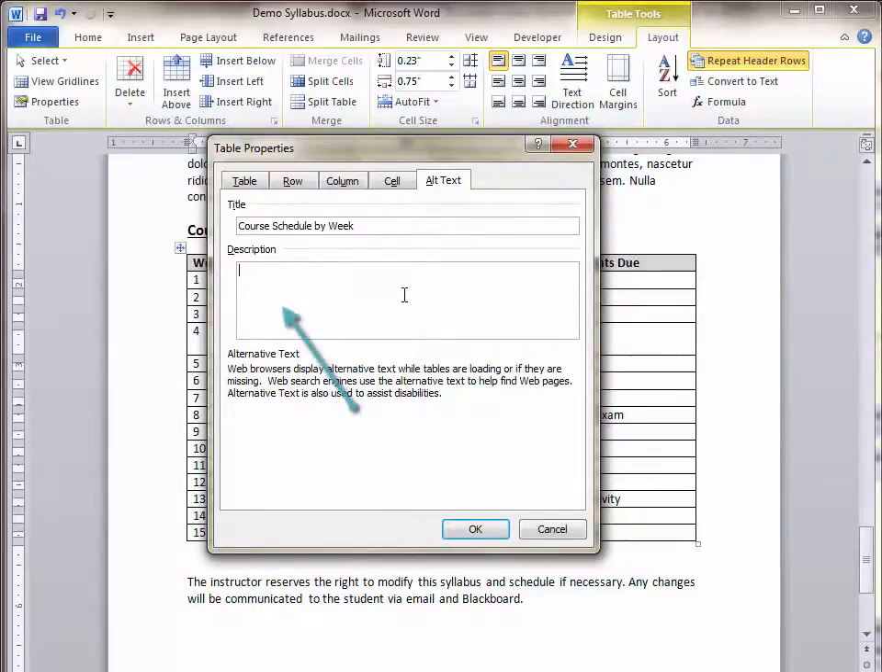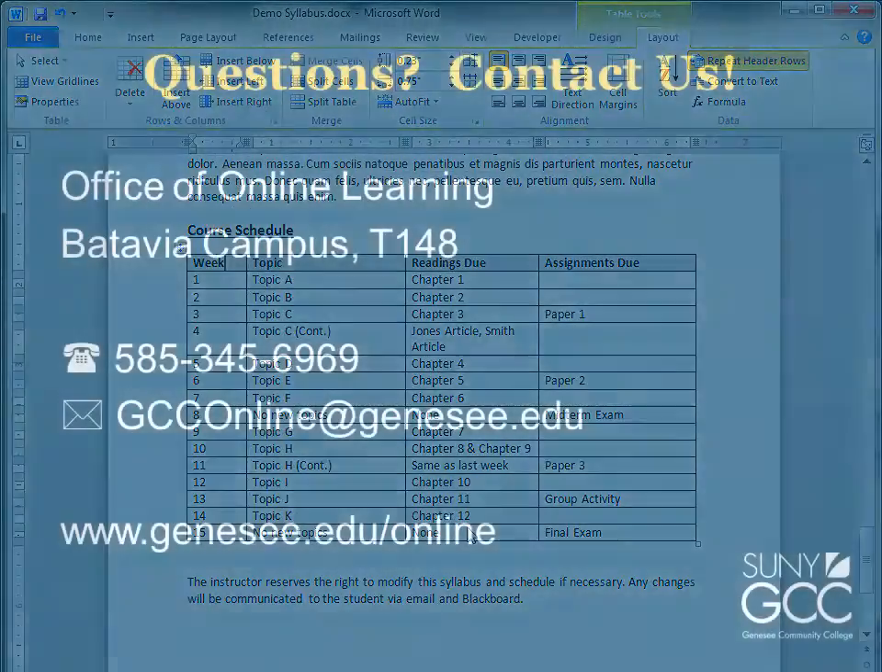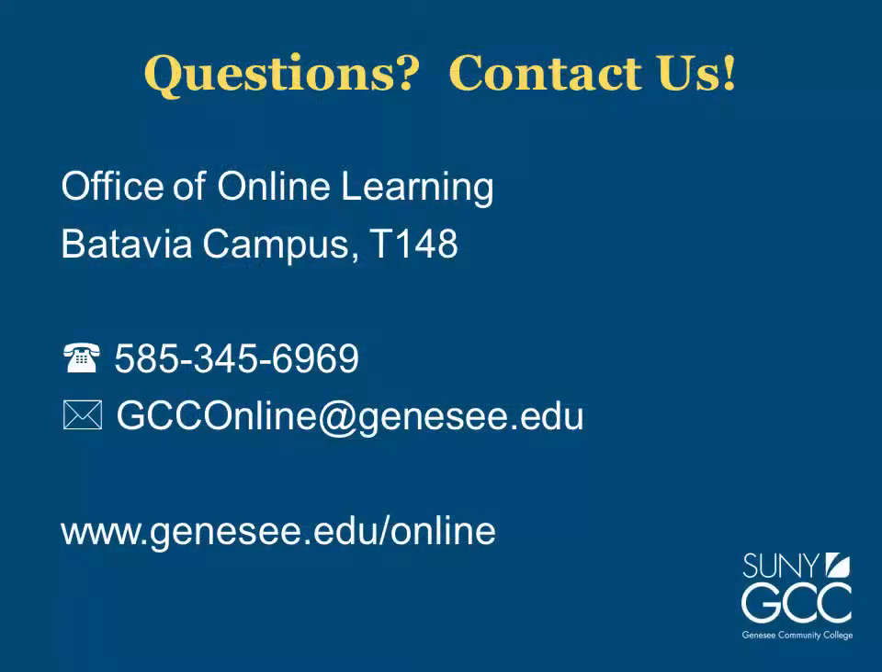In the description field, type a longer explanation that describes the function of the table and any information conveyed by the way the table is organized. If it's not already apparent by the column headers or cells, include a description of the type of data used in each row or column. I'm going to use Course Schedule by Week, indicating what the topic is for that week, and reading an assignment due by the end of the week. When finished, click OK.